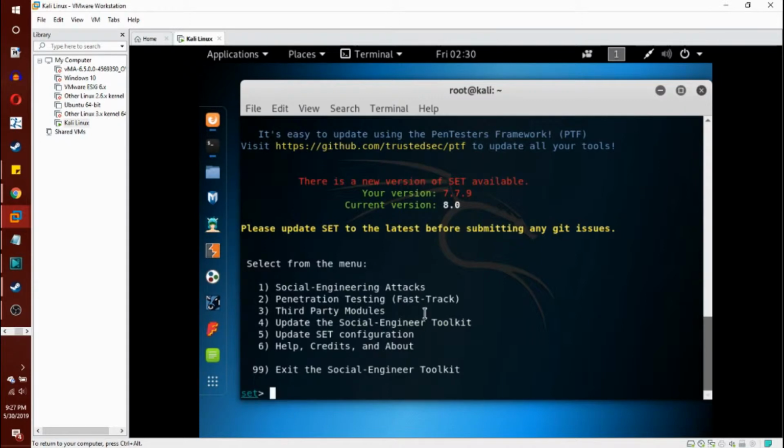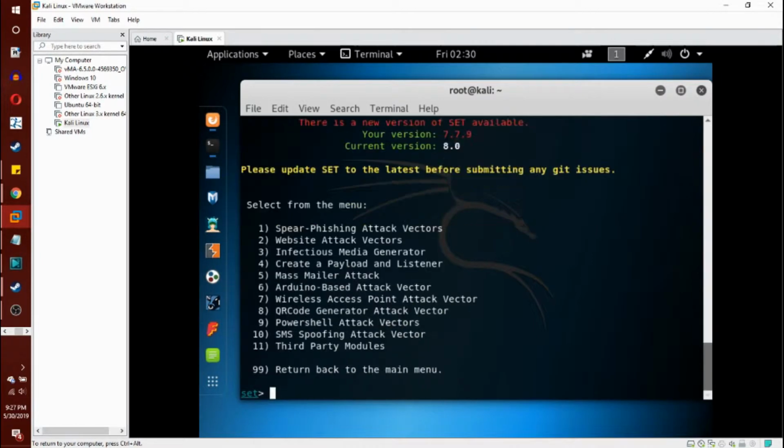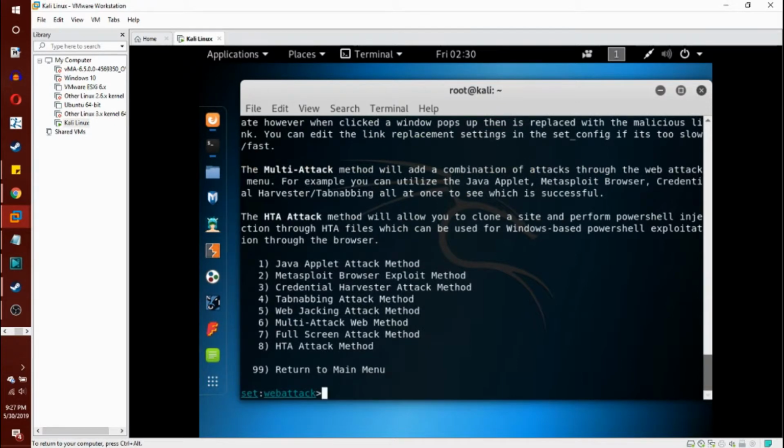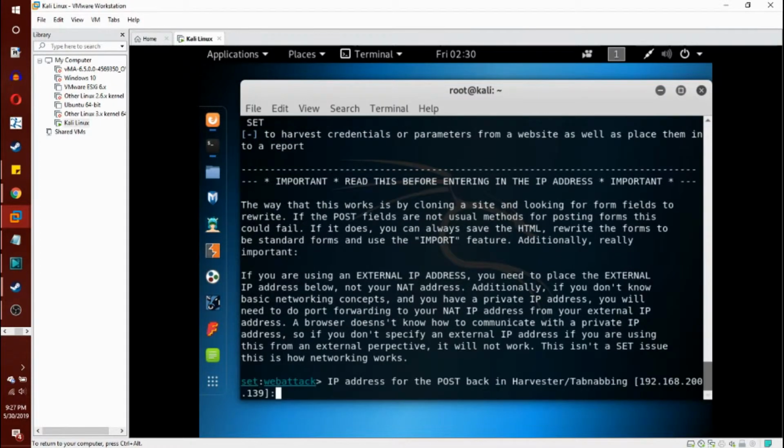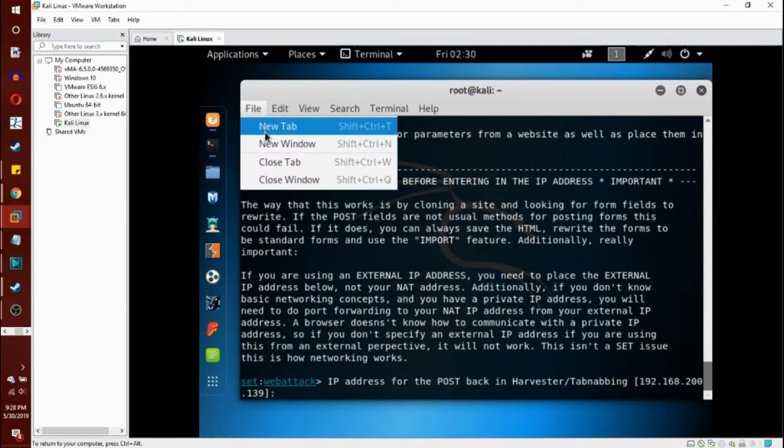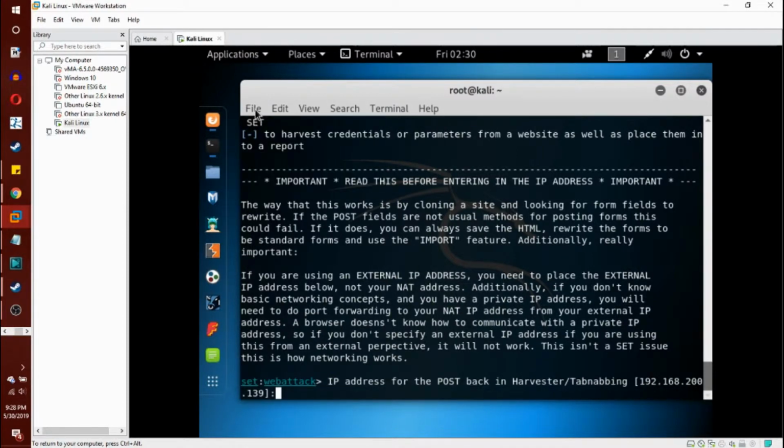It'll ask you for social engineering attacks and such. We're going to hit 1 for social engineering attacks. Then we're going to go to website attack vectors, which is 2. And then we're going to go to the credential harvester attack method, which is 3. Site cloner. Now we're going to type in the IP address, which is our IP address. So, new tab.